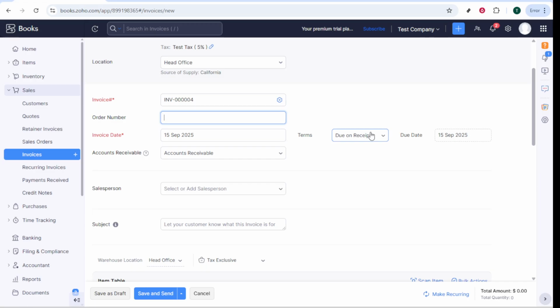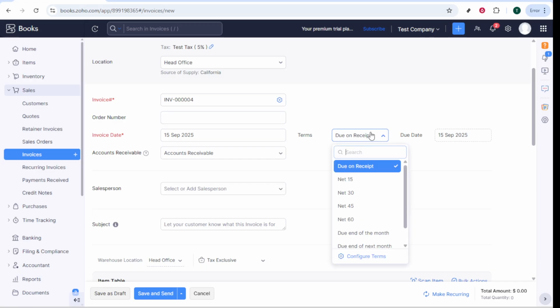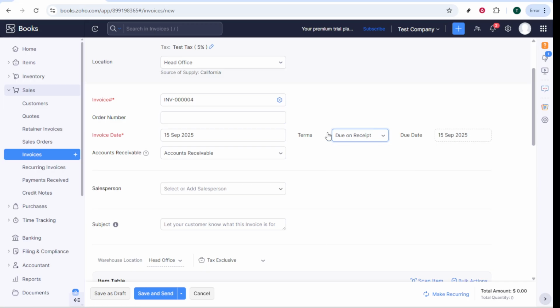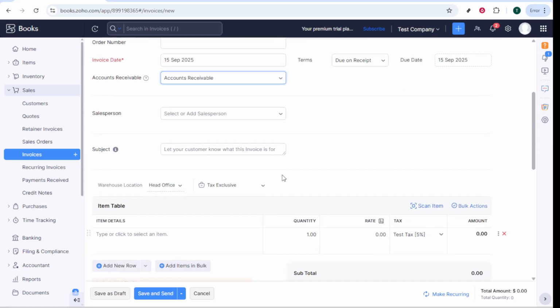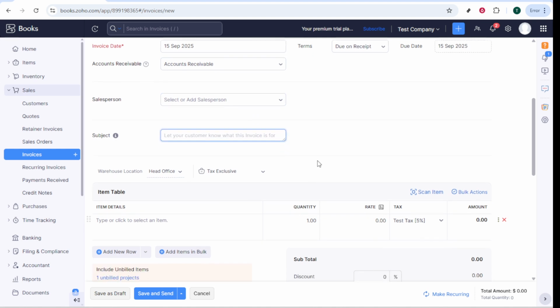To further fine-tune the invoice, specify terms for how payment should be made. This could be net 30, net 15, or as agreed with your customer. Then clicking on Accounts Receivable and selecting the correct account ensures the amounts are channeled properly in your financial records. For assigning accountability, click on Salesperson and input the relevant team member. Adding a subject line gives an overview of what's being billed and its purpose.